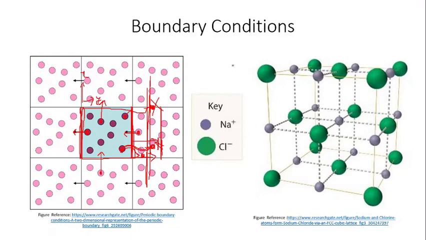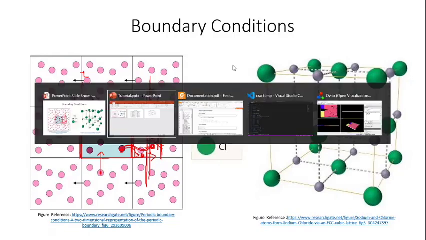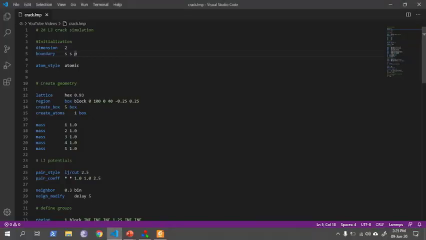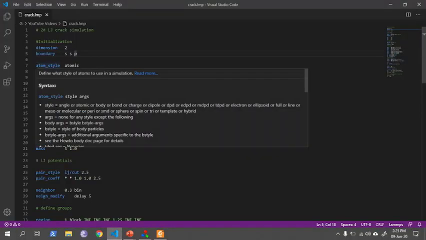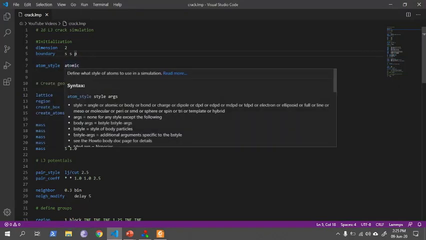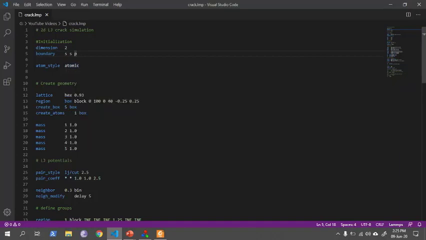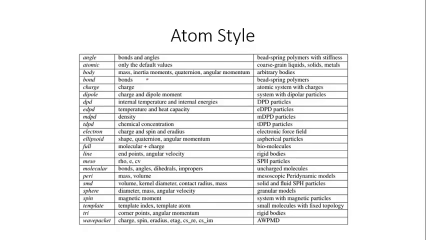Now let's go back to the input script. Next, you can see the atom style is considered as atomic. Atom style simply means the style of the atom. So this is the atom style of LAMMPS. As you can see, the atomic style is the default value actually. It will consider solids, metals, and coarse grain liquids.